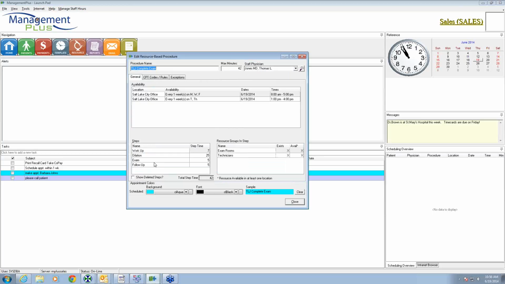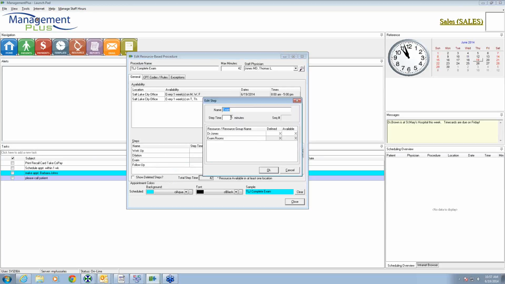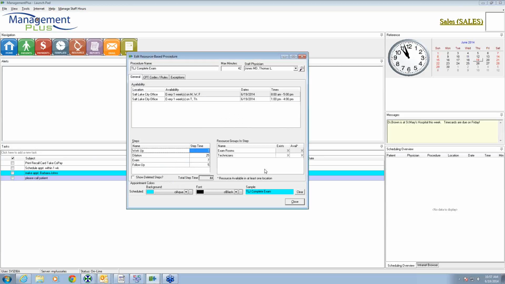So if I needed to add another step or I needed to change the time frames here, maybe the doctor, when we're doing it, it's taking him actually longer than we initially put in here. Then I can actually change this to be 7 minutes, and I've changed my procedure. Then I'm going to want to go ahead and change my maximum minutes here, so that I know that I can only schedule this, when all the resources are available, that it's going to take about 44 minutes for this type of exam.